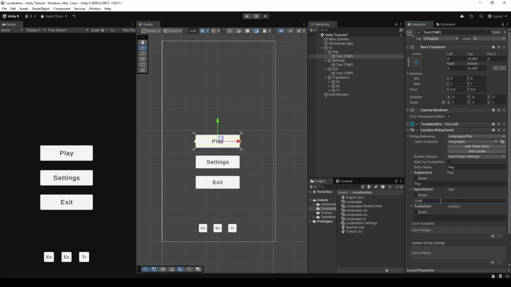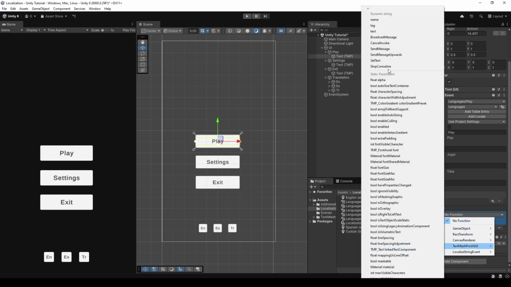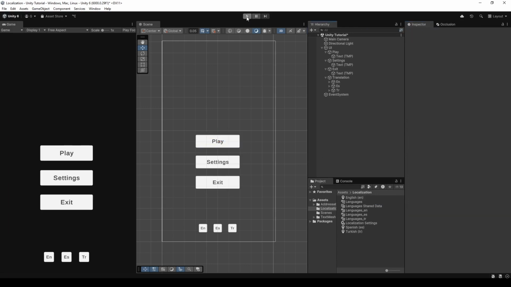In Spanish, jugar. In Turkish, tıkla. And the most important part is the update string. Drag and drop play text and select text mesh pro text. Hit play and we can change language from this drop down on top.